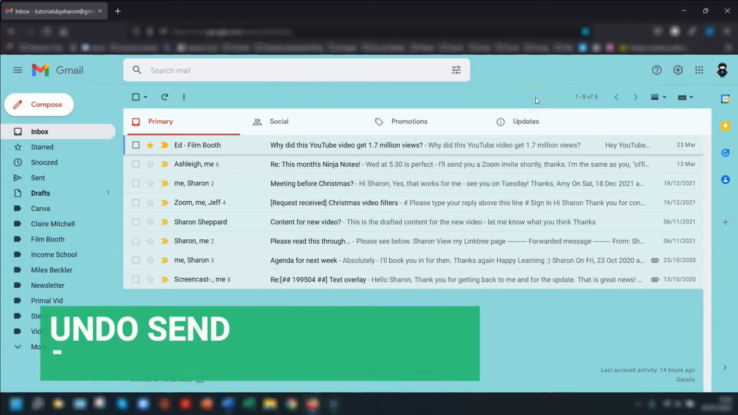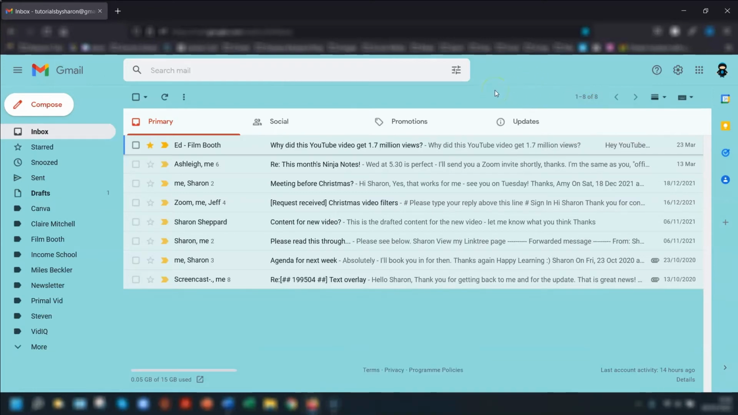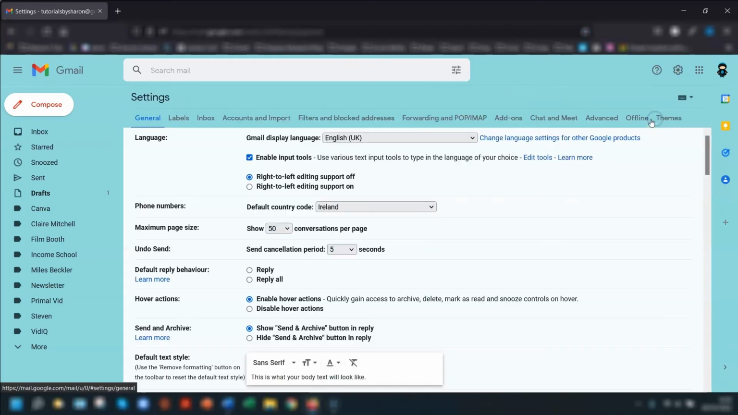Moving on to the third way, and this is not technically sending an email, but it's handy to know if you've hit that send button a bit too quick and need to get the email back, and that's the undo send feature. So to find this, again, click on the cogwheel in the top right and go to see all settings. The undo send feature is near the top of this page.